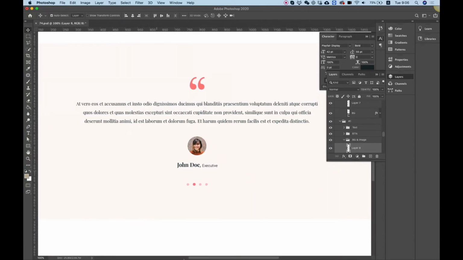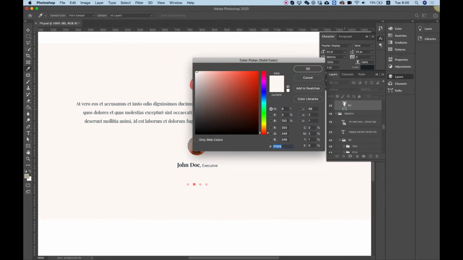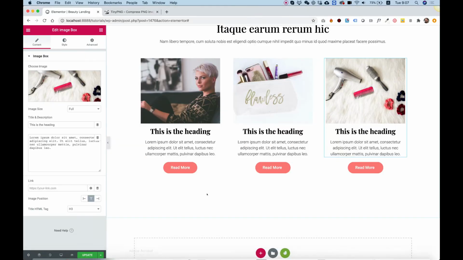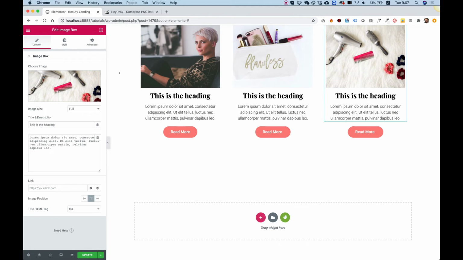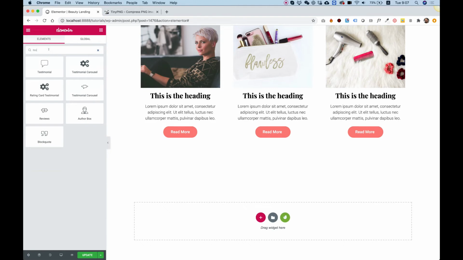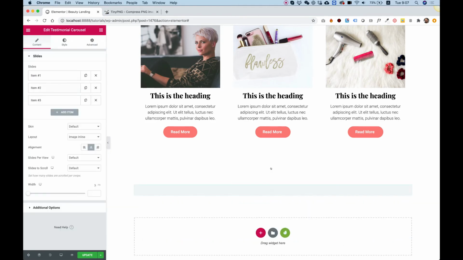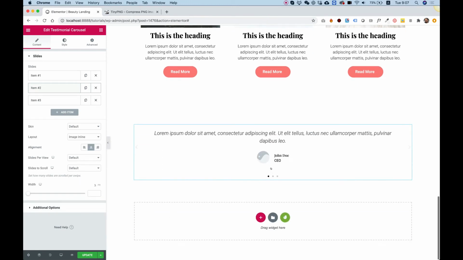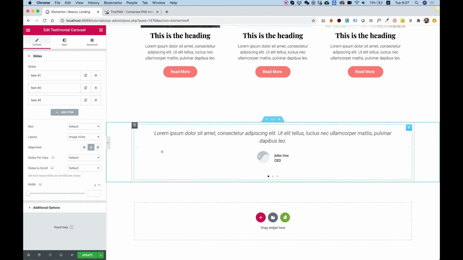Next part is the testimonials carousel. Now it has a kind of pinkish background. I'm going to click on the background once, double click on the layer, and we have the hex color over here. I'm going to copy that and jump into the Photoshop file. Over here, I'm going to search in my widget pane for testimonial. So we have the testimonial carousel, and you see pretty much it's exactly the same.